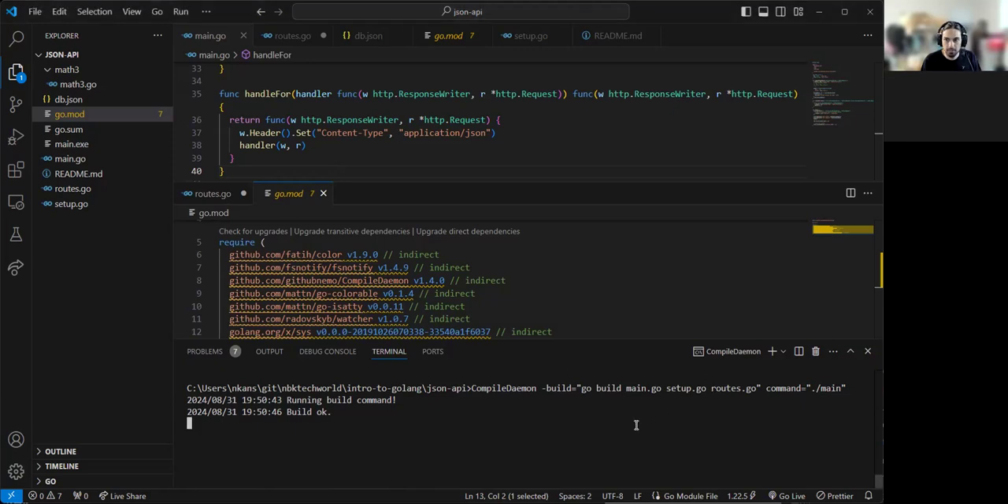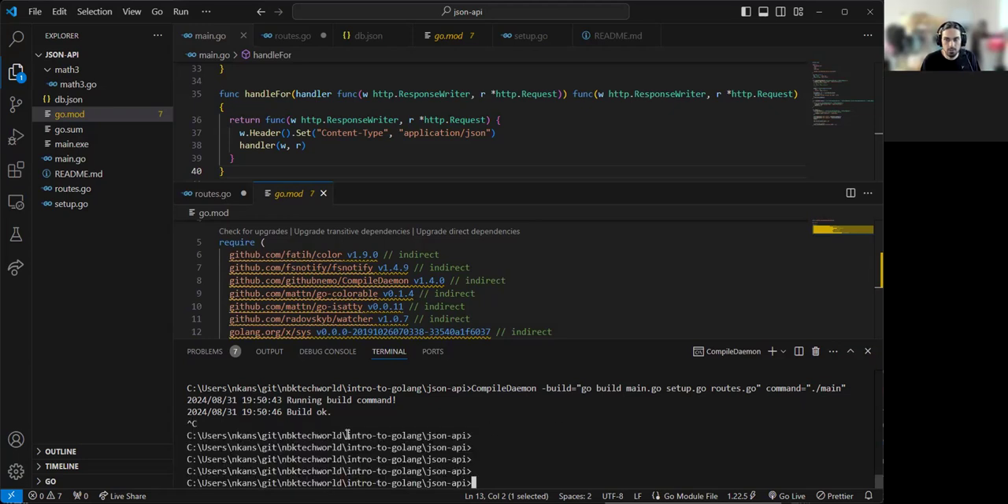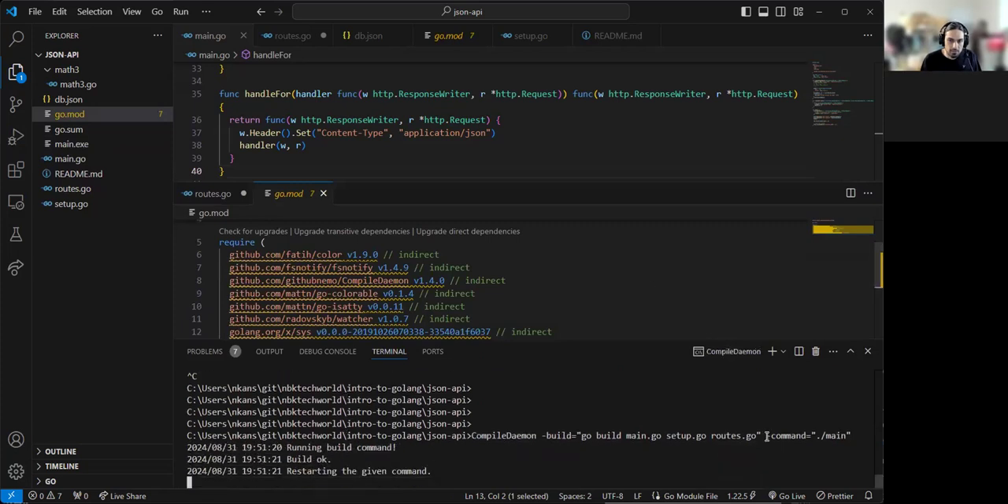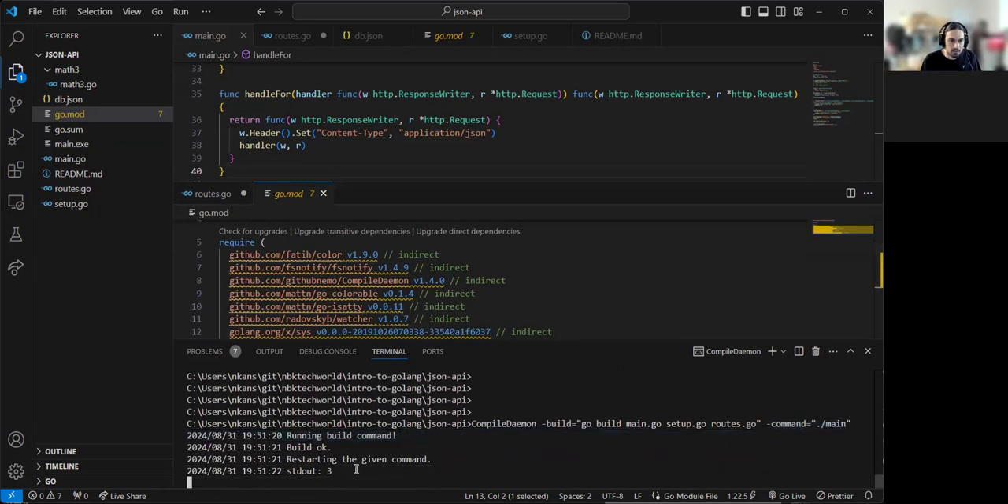Why didn't it run? Is my command wrong? Main.exe. Why is it not going? Oh, you need a dash before the command because it's an option. I put a dash command. There you go. Now it's calling. Standard out is 3. Correct. That way, when I change the code, it will build again and rerun.